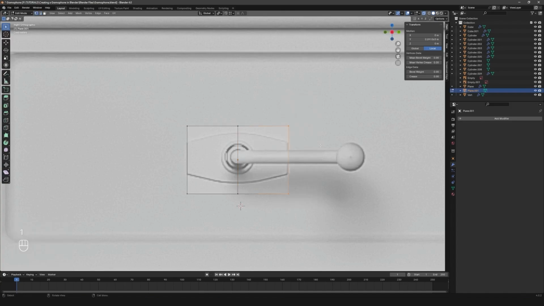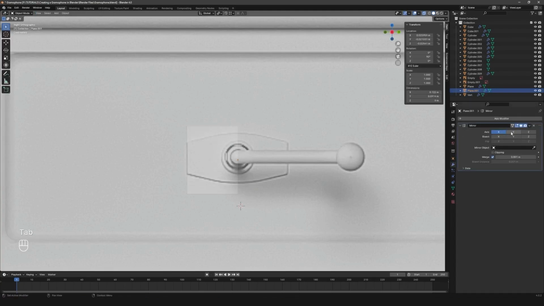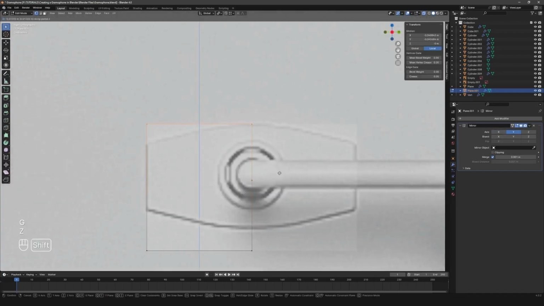Press 1 for vertex select and just delete both of these vertices. And then we can add a mirror modifier on the y-axis. So disable it on the x. And now we can just bring this down over here.